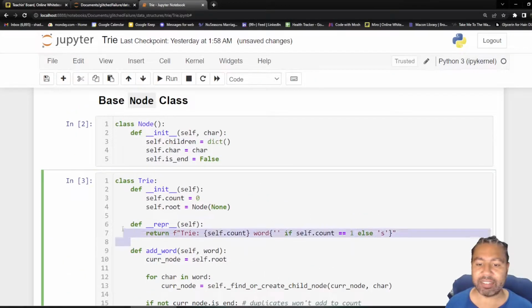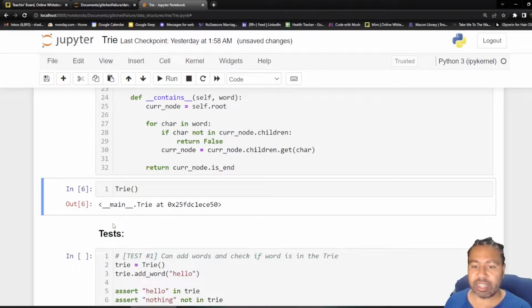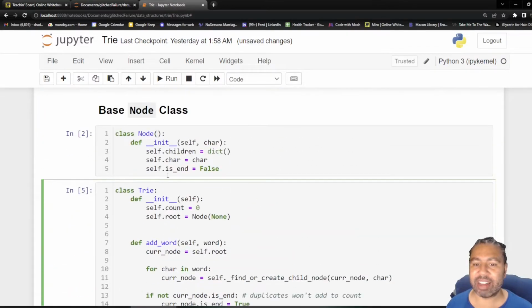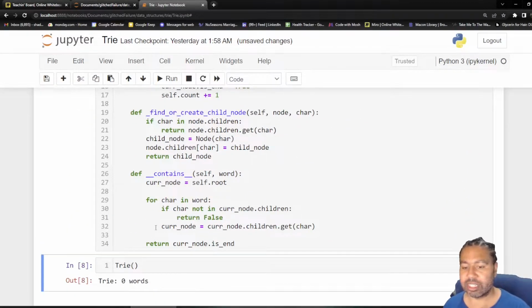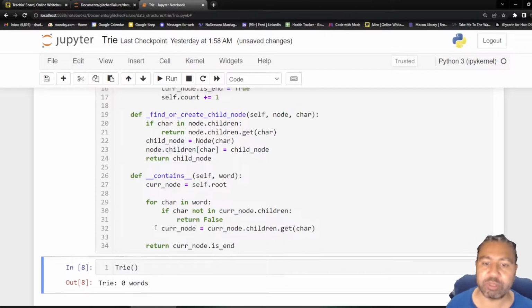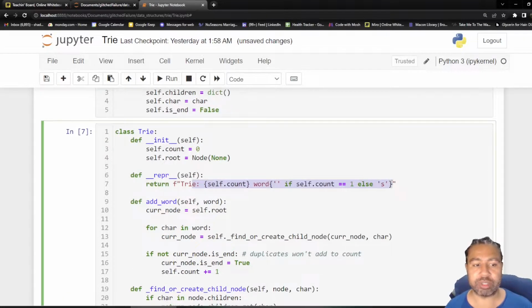If I did not have this, delete that, it would look like this, which is just a reference to where it is in memory. That's not so pretty, so I like to have a little rep R to showcase that it actually is a trie, has this many words. Whatever information I want, I could pass in to this string. It needs to return a string.